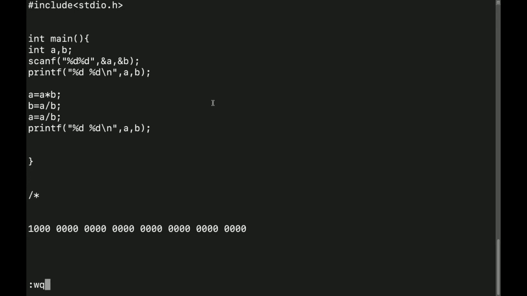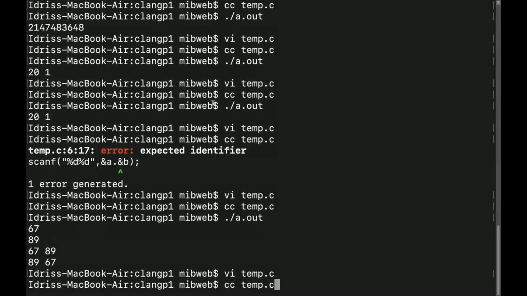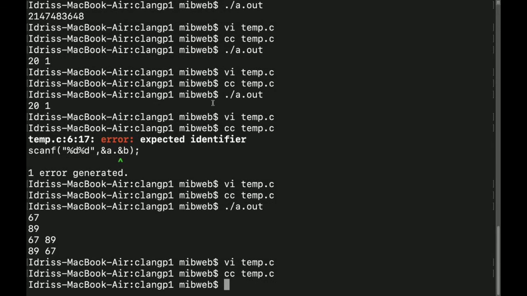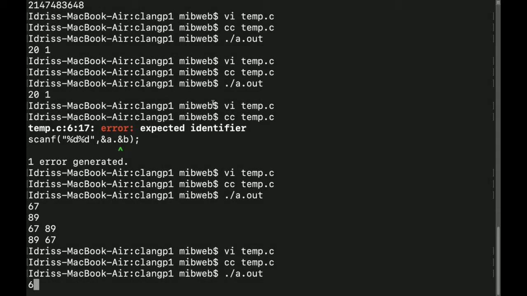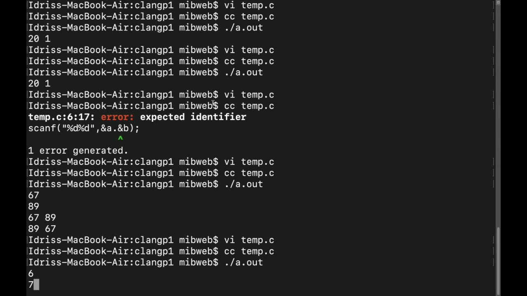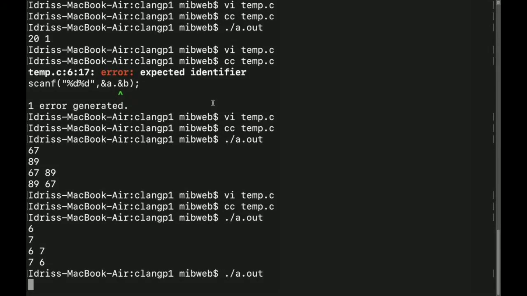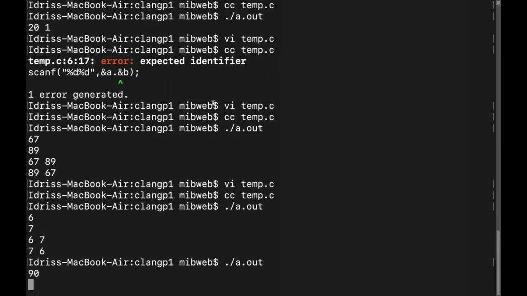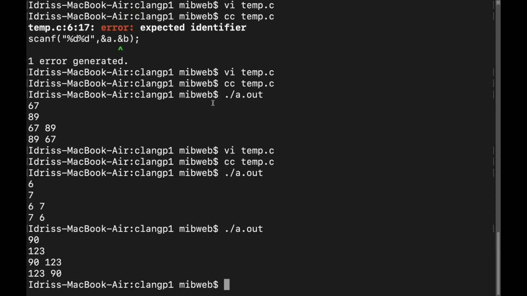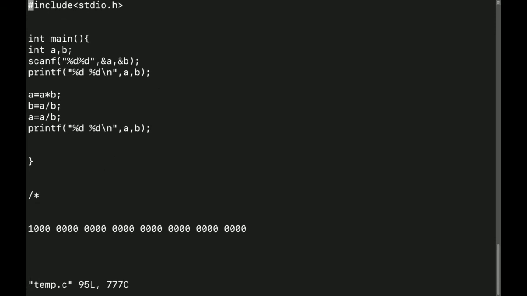So I'll go here and take whatever number. I'll run dot slash a dot out, with 6 and I'll give 7, right? So what happens? 6 and 7, 7 and 6. If I take some other numbers like 90 and 123, what happens? 90, 123, 123, 90. Done. So this is your solution.